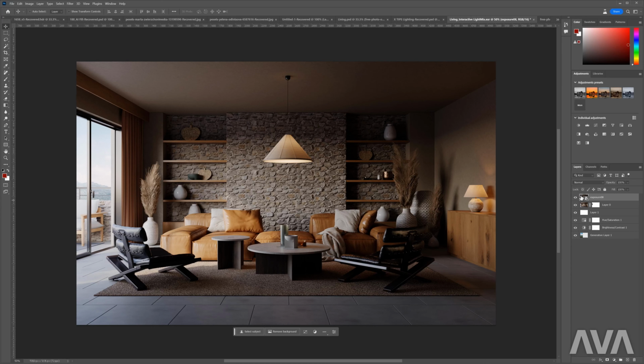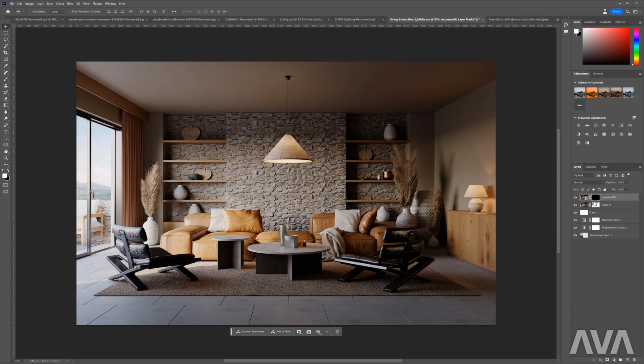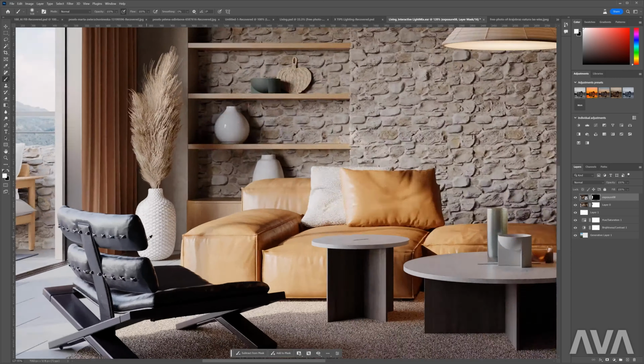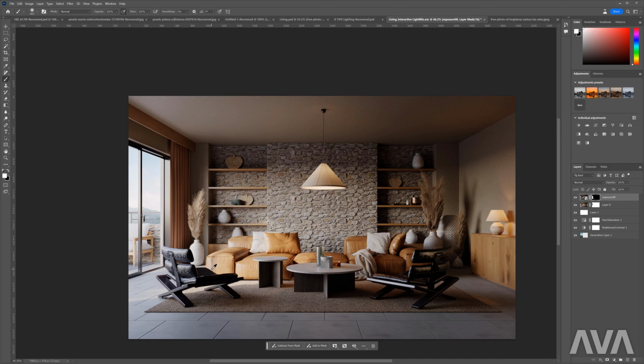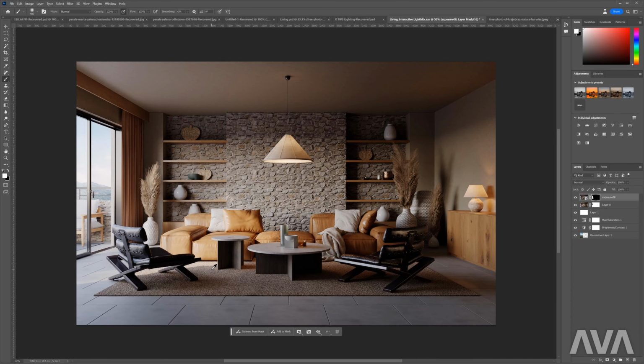Here it is. Let's add a mask with the Alt key pressed. This way the mask will be black. Nothing will be visible. Now, we can paint the areas we want to include with the white brush. Now it looks way better. I will group the layers so the file is cleaner.